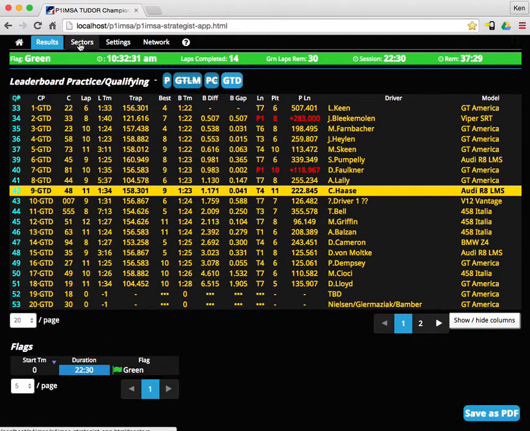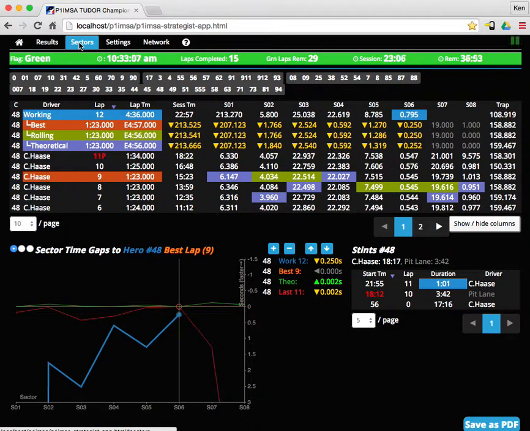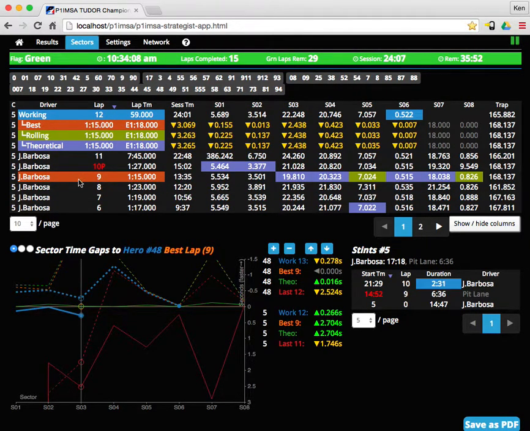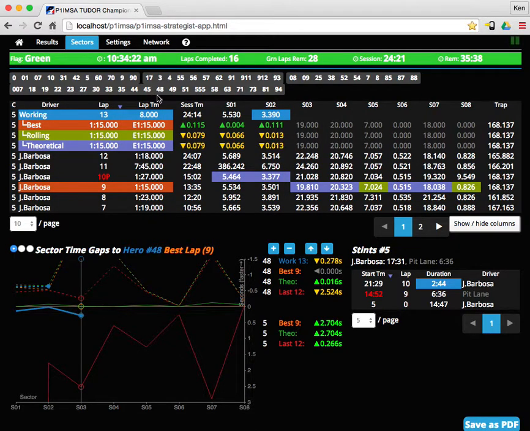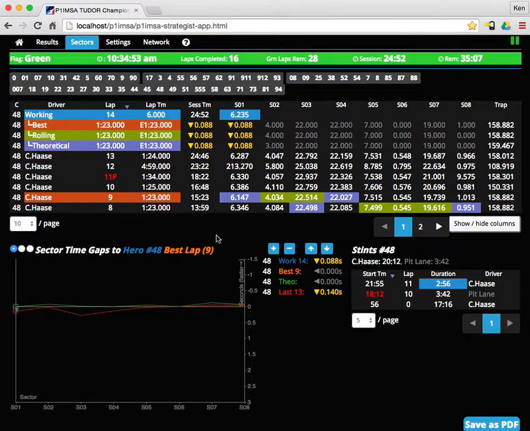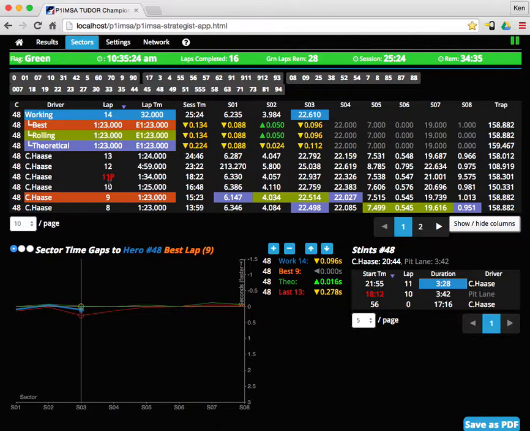The second tab is where all the magic happens. It's the sectors tab. What you see up here are all the cars grouped by class, and you can select any of them and see sector by sector information. So let's go back to 48 and see how it's doing. Okay, we can see that his best lap was on lap 9, and he was in the pits at lap 11.